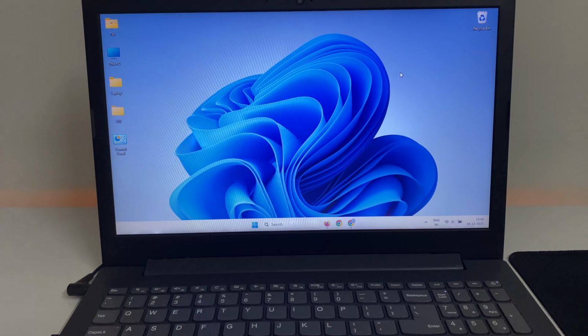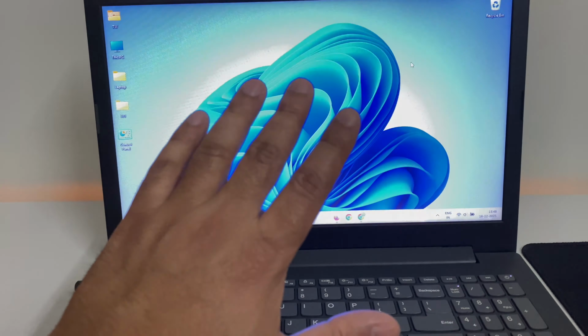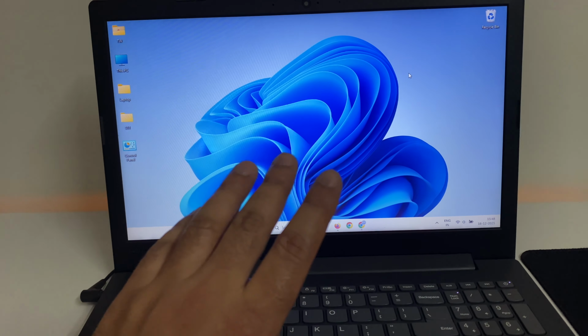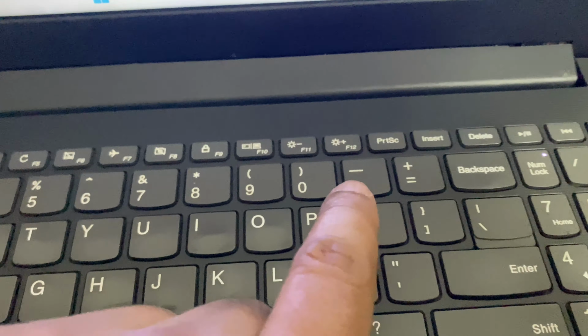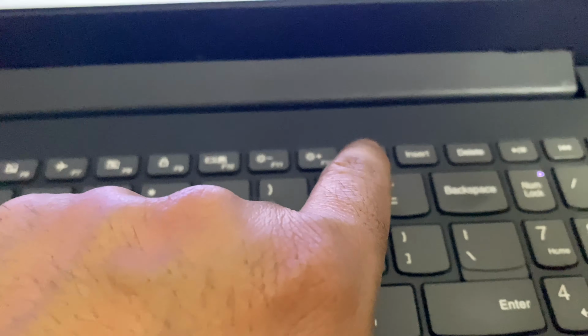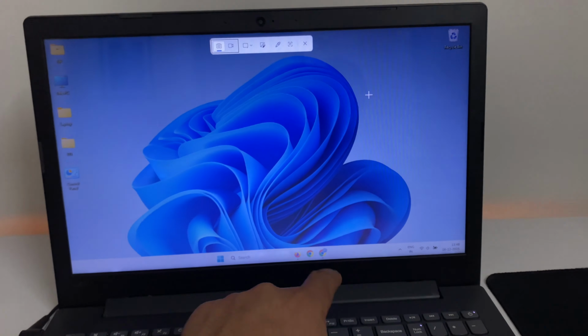So in today's video, we are going to see how to take a screenshot on your Windows 11 laptop or PC. So let's start with our first method you can use. In the first method, press the print screen button on your keyboard to take the screenshot. I will show you how to take a screenshot with this button.